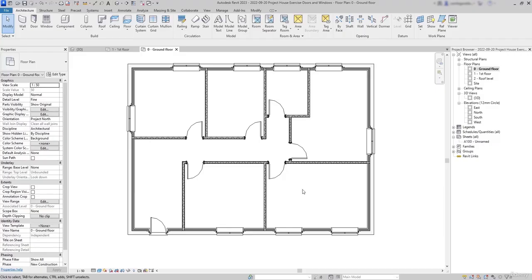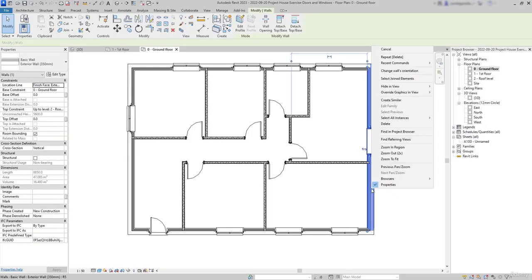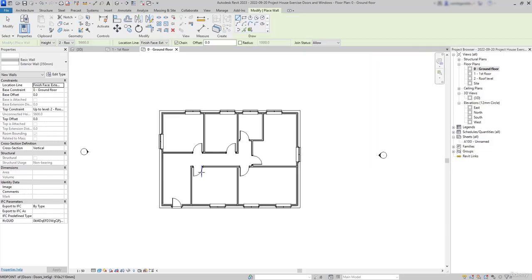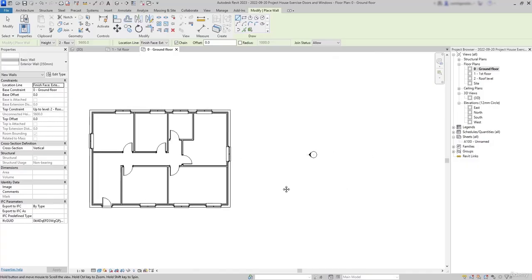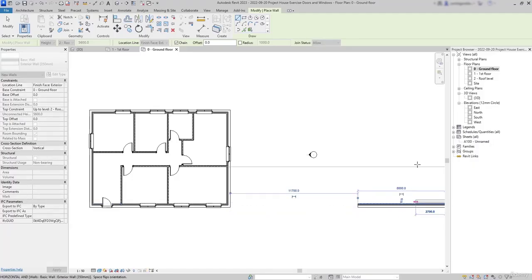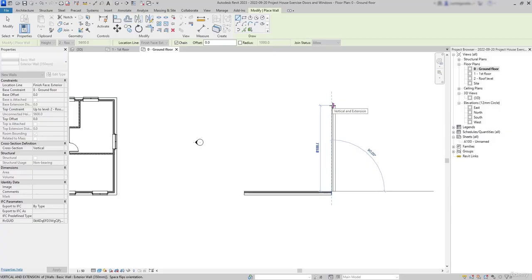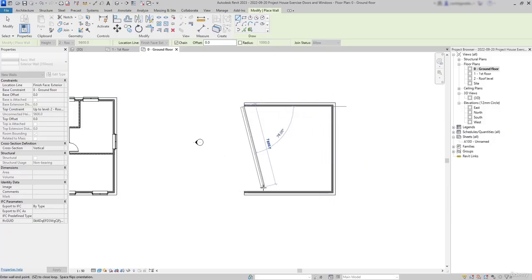I'm going to draw some walls at the right side. And for that, I'm going to click on this exterior wall, right button, and click in Create Similar. With this option, I start a new wall using the same type as the exterior walls. Then let's start a new wall here and type for the interior measurements 8 meters for each wall. At the end, press Escape twice.